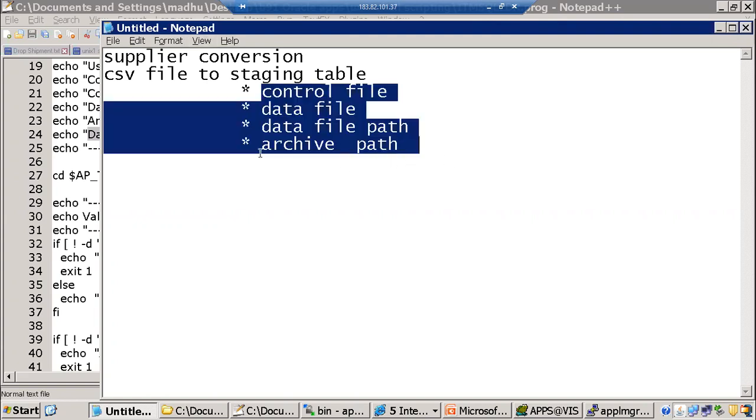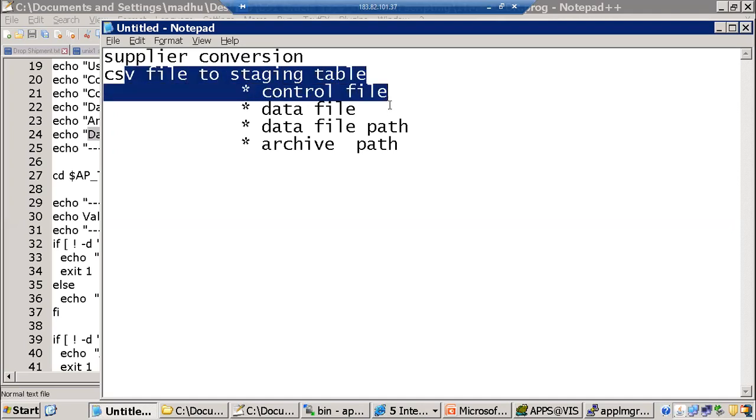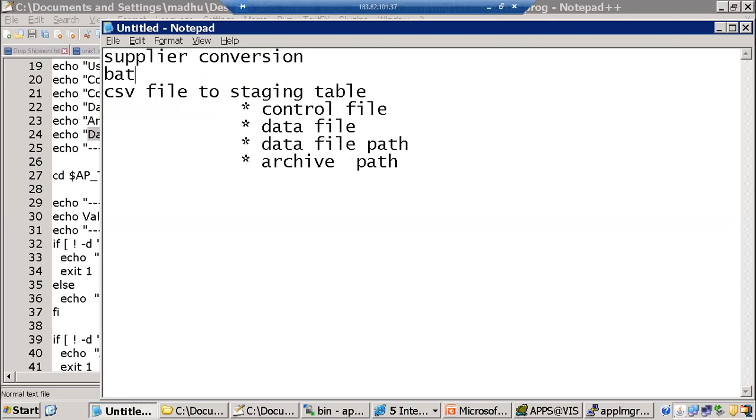By using this, you are loading the CSV file data into the staging table. Earlier, we loaded manually in supplier conversion, but here we are loading through a host program. Suddenly the file will come in the midnight. Who will be in front of the system? Your system will take that file automatically and load it. These are called batch jobs. This terminology will be useful to you. Batch jobs means scheduled programs.